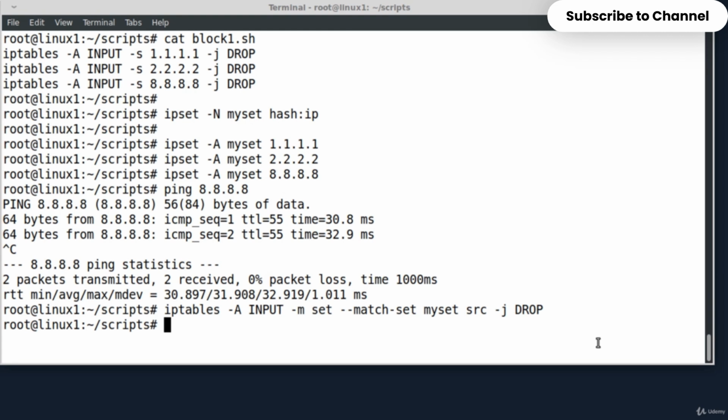The iptables command references the set with the specified name, and it means match packets whose source IP address matches or is contained within the set named mySet. The flag src means match on source. There is also the flag dst, which matches on destination.